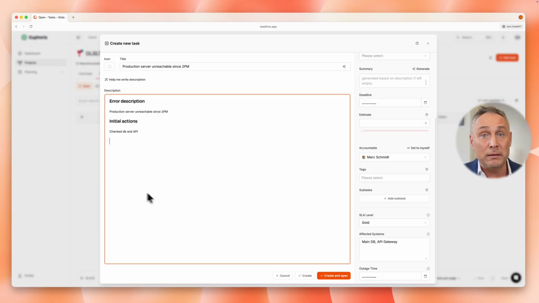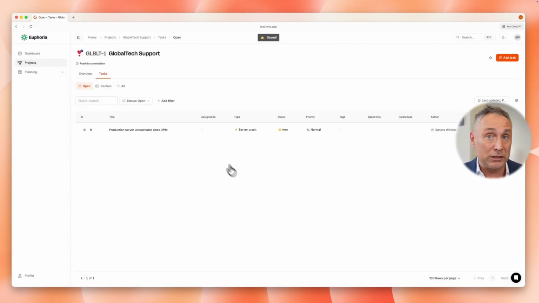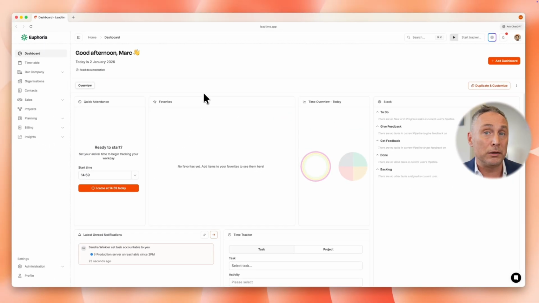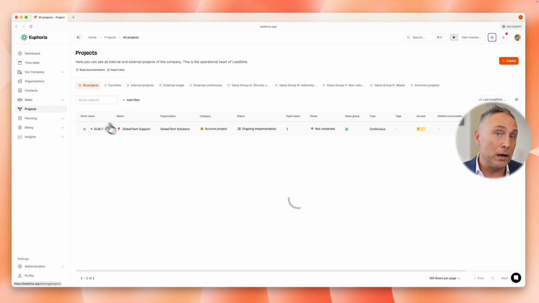I save. The ticket is created. From my perspective as a customer, this was easy. Clear structure. I knew exactly what information was needed. Now I switch back to the internal view. I'm an internal team member again. Sandra's ticket is immediately visible in our project.